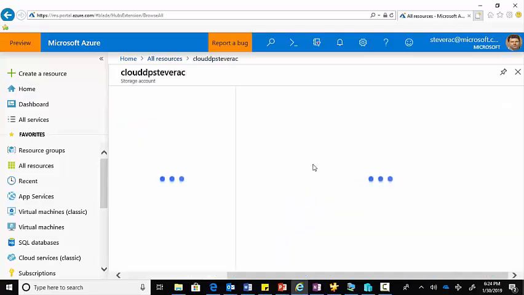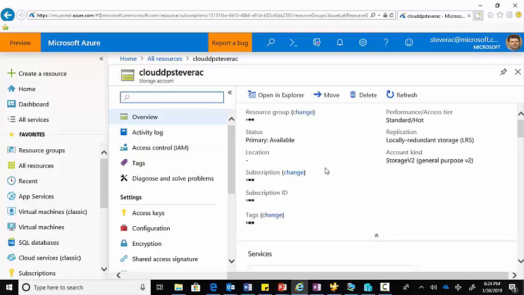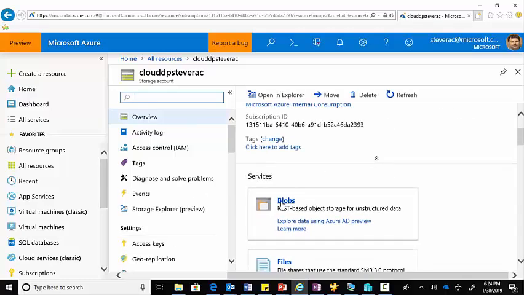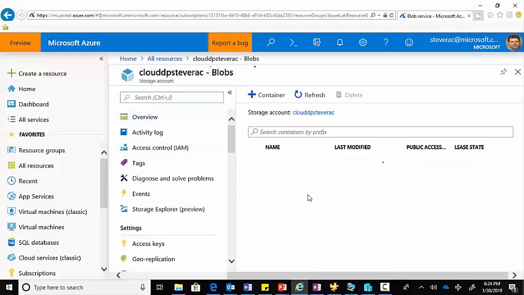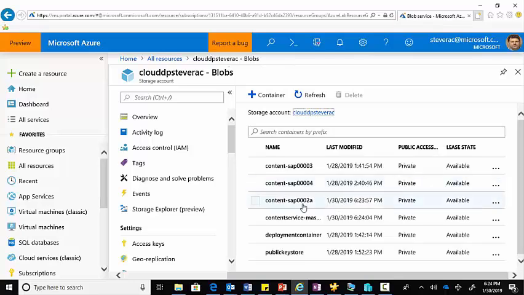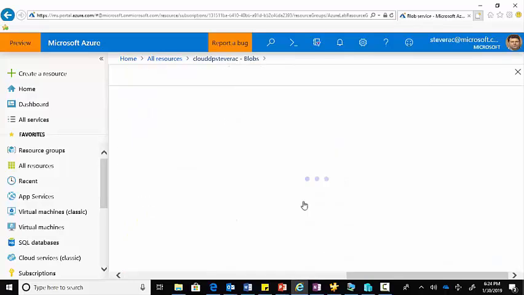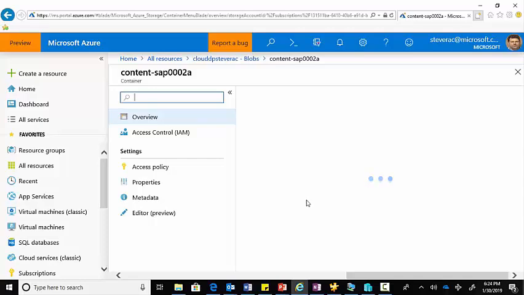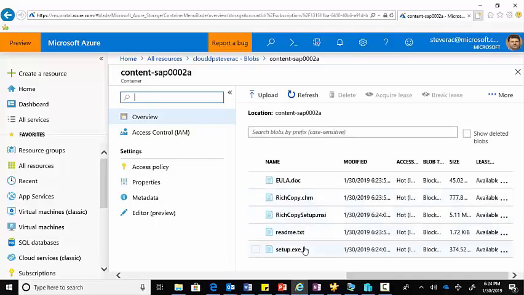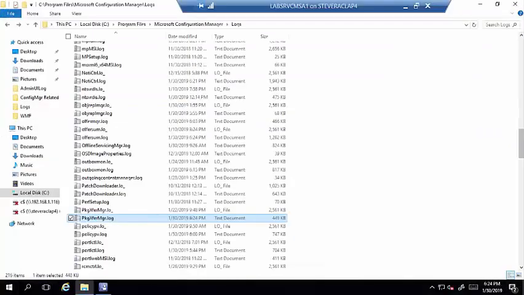And now I'll look in blob storage and expect to see an additional piece of content that was uploaded. And so I do see that. Here's my 2 alpha. That's the one I just uploaded. And if I look in it, you will see that this contains rich copy. So I do have that content now on my cloud distribution point.